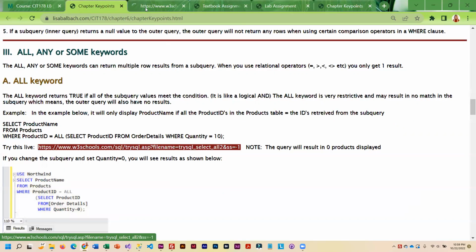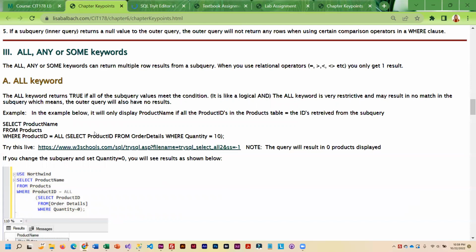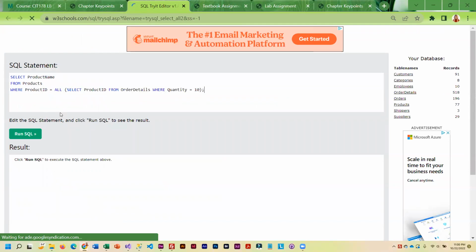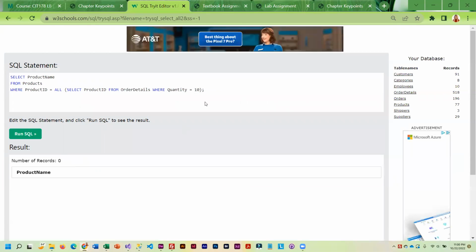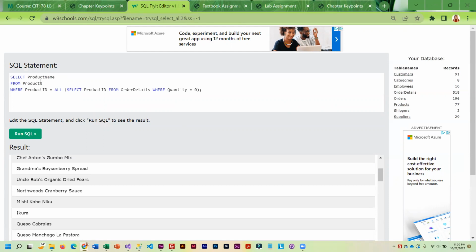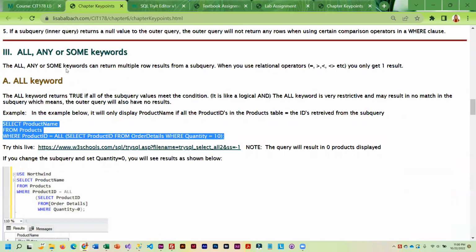In this little interactive example, the keyword that got added is ALL. But I think we are going to change this. Let's set the quantity to 0. So we're selecting the product name from products when the product ID is in the results of this little select. Now, if we change ALL to ANY, let's see what happens. Nope, doesn't like ANY. ALL, ANY, or SOME.